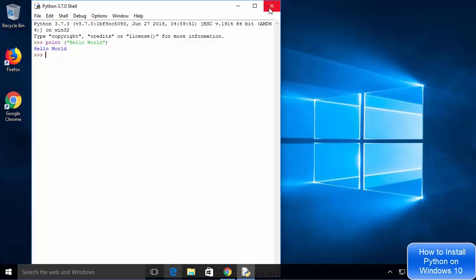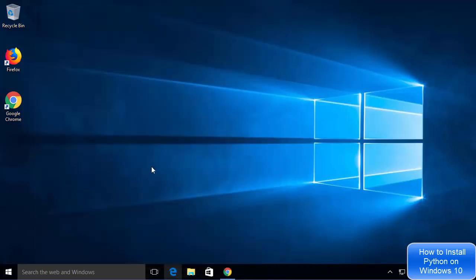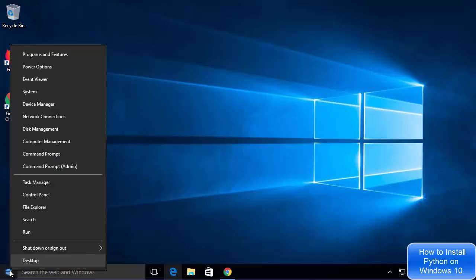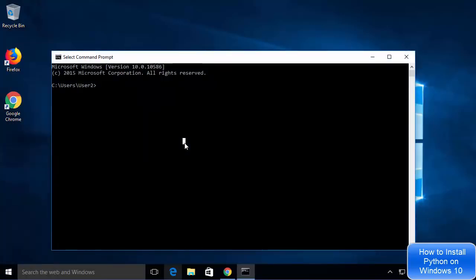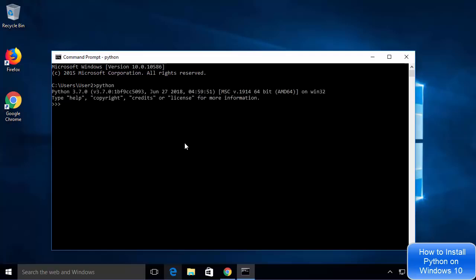I'm going to close this IDLE IDE, and now I want to check whether Python is working using my command prompt or not. I'm going to right click on the Windows button, and then click on command prompt, and here I'm going to first of all write python and then press enter. You can see this Python option is working now even on your command prompt. Here also you can write print, and inside the parentheses you can print hello world, and then press enter, and it prints hello world in return. So now we have successfully installed Python on our Windows 10 operating system.